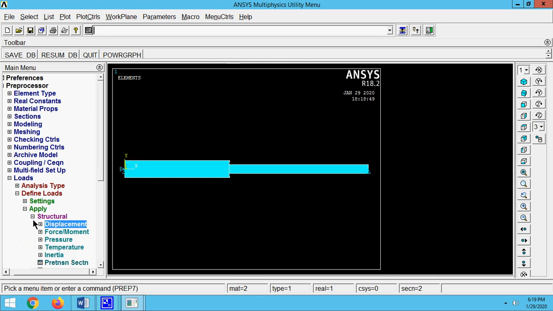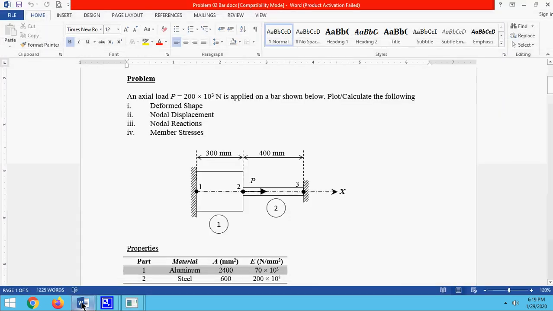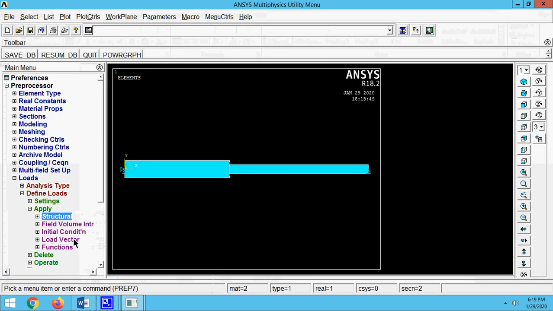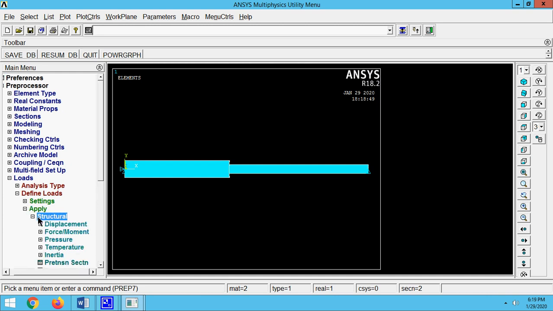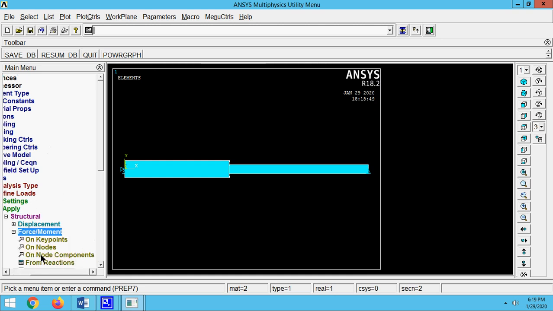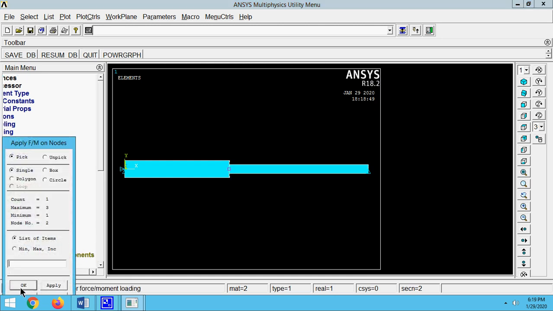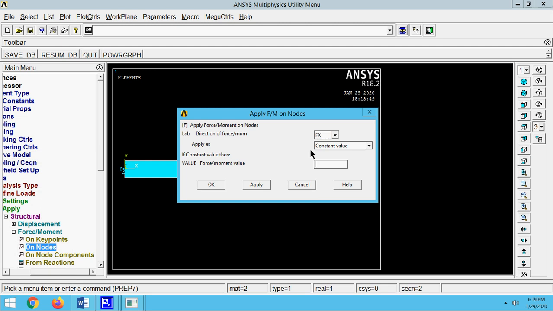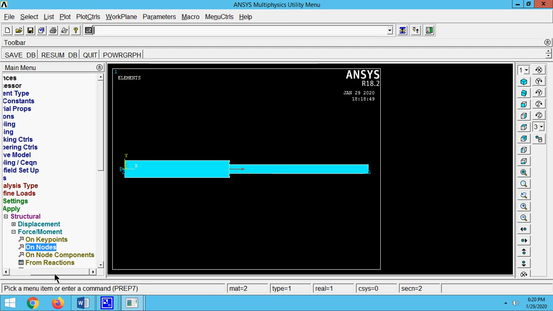As mentioned in the problem, there is a load of magnitude 200 into 10 to the power 3 Newton acting at the center. So I am going to apply the load vector by changing this to apply structural force on the node. On this node I am going to apply a horizontal force of 200 into 10 to the power 3 Newton. So the force is now successfully added.